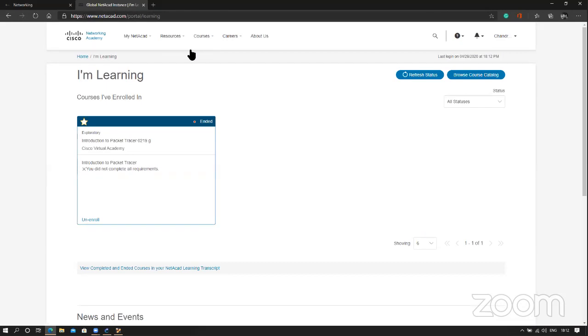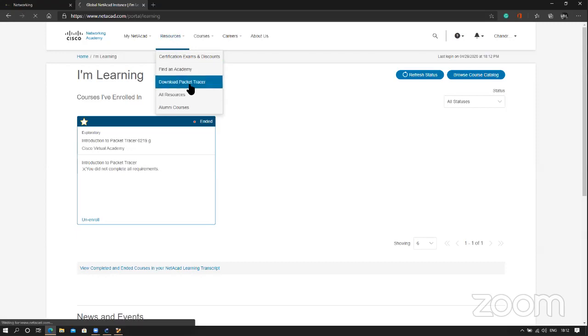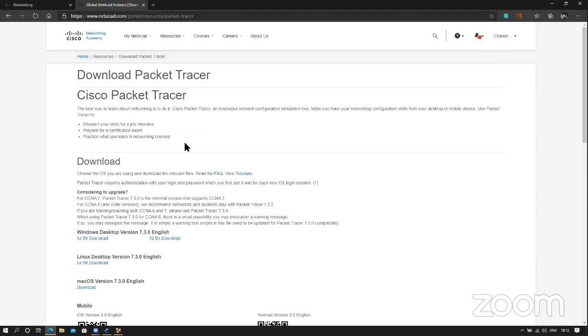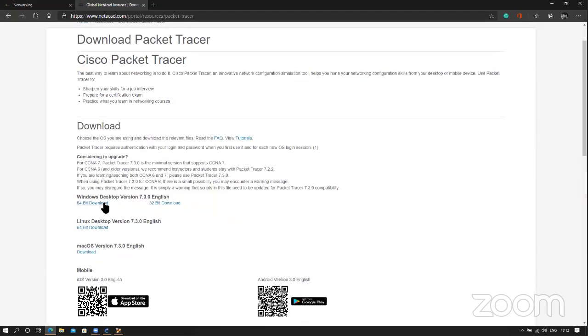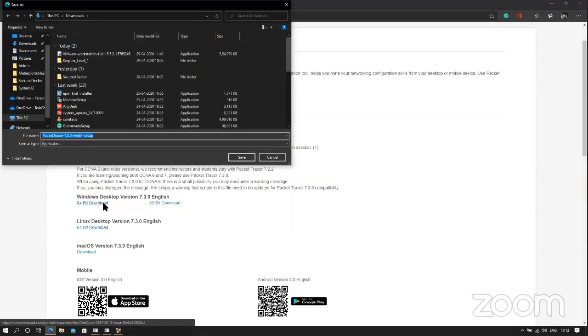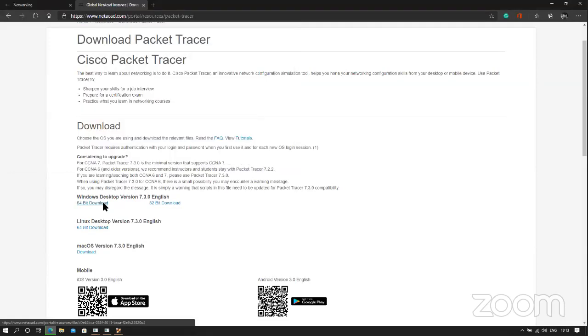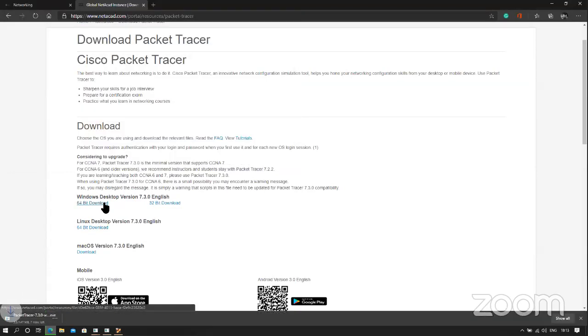Once you log into the portal, under the resources option, you would have the download Packet Tracer option. You can simply go ahead and install it on your Windows machine, Linux machine, Mac OS. Even mobile devices are supported. If you have an Android device, you can go to Play Store and get Packet Tracer on your mobile as well. Even for iOS there is a version. I haven't tried the iOS version, but for the Android version, I would suggest don't go for it. Instead, install it on your system itself.